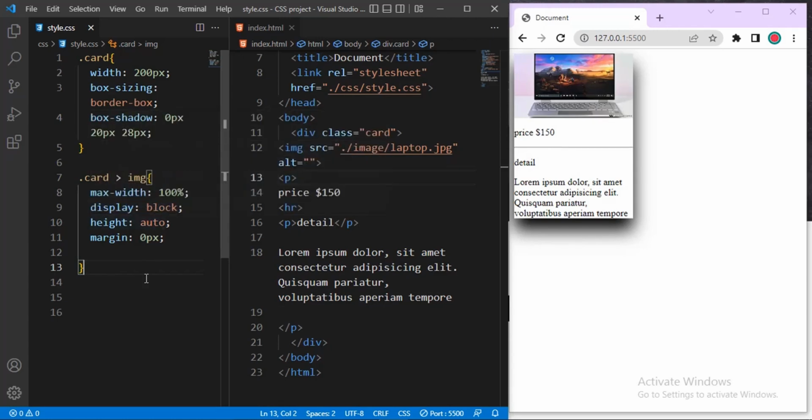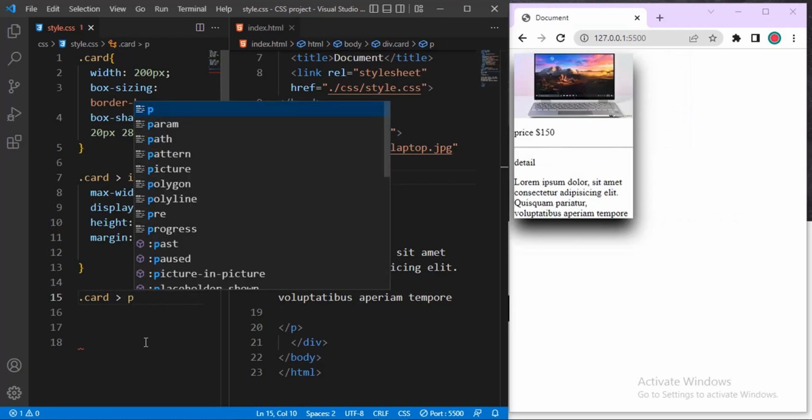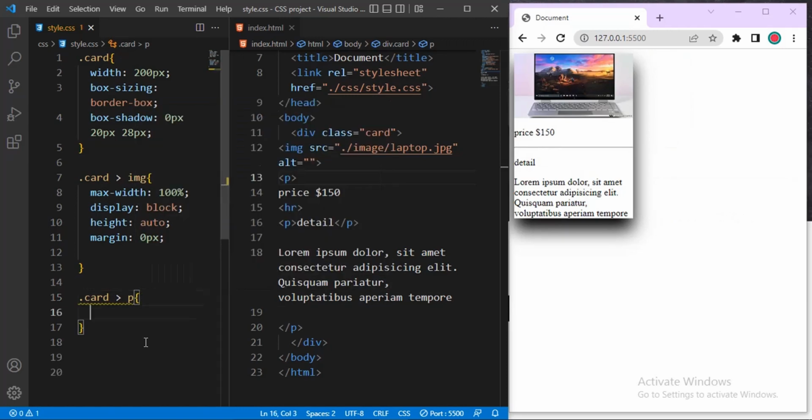So I will just say .card, then the greater than sign, then I will now say p. Inside this p, I will now open our declaration block. Then inside I will now declare the properties and the values.